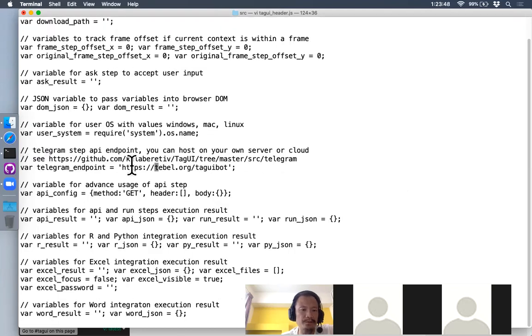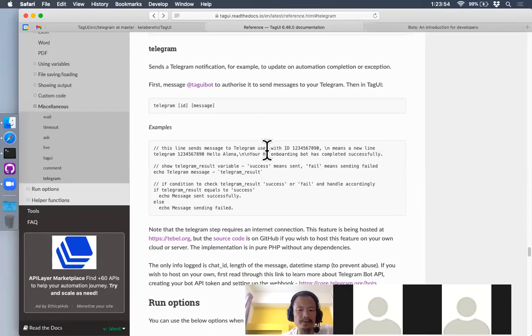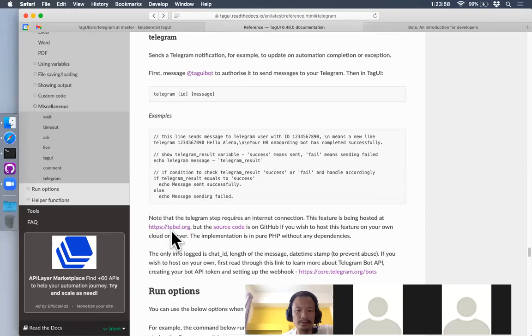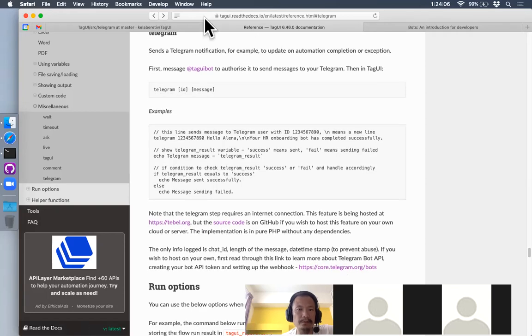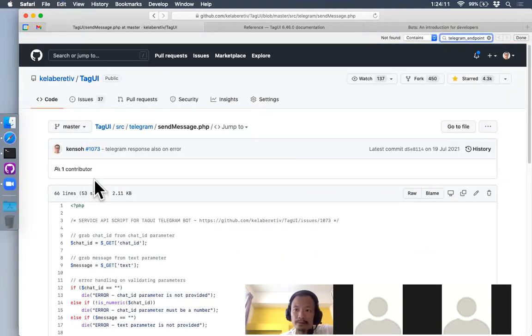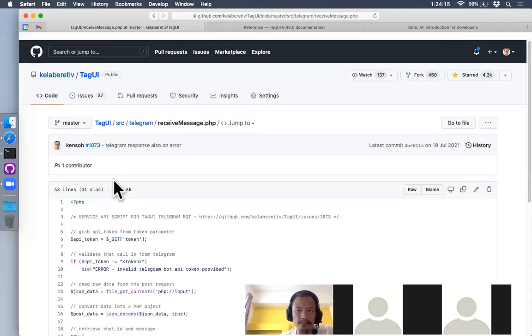Okay, so you see there is a Telegram endpoint variable. I include it here because I assume most users will be setting their own. The source code is on GitHub. Let me see whether I include that or not. Telegram endpoint, I don't think I include it here.